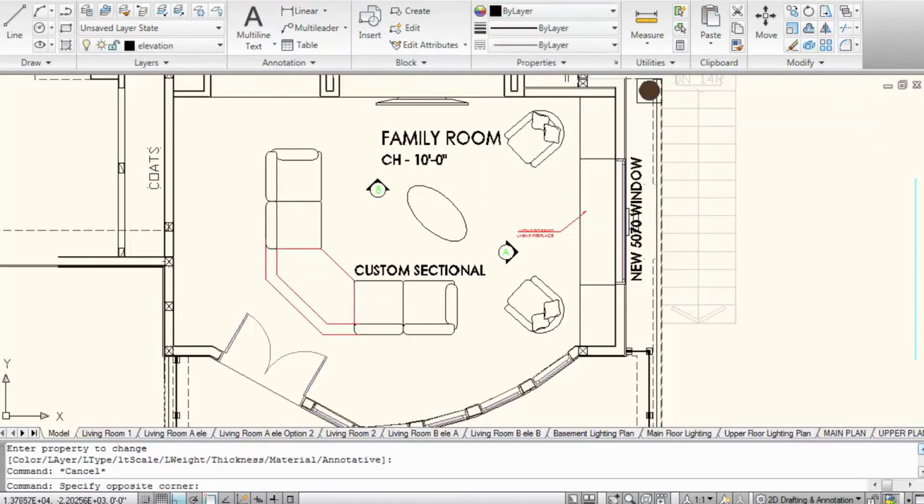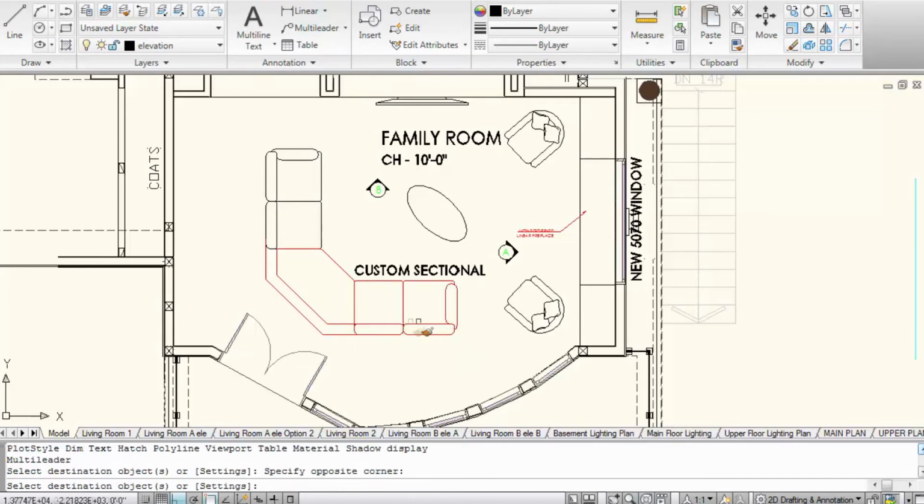Oh wait, let me explode this first. Explode. So right now I've exploded it. Oh, by the way, if you don't explode it, it won't really copy. So you see how this is red right now. So if I match properties MA, I click on this first and I click on this, it all turns. But that is because I exploded it.